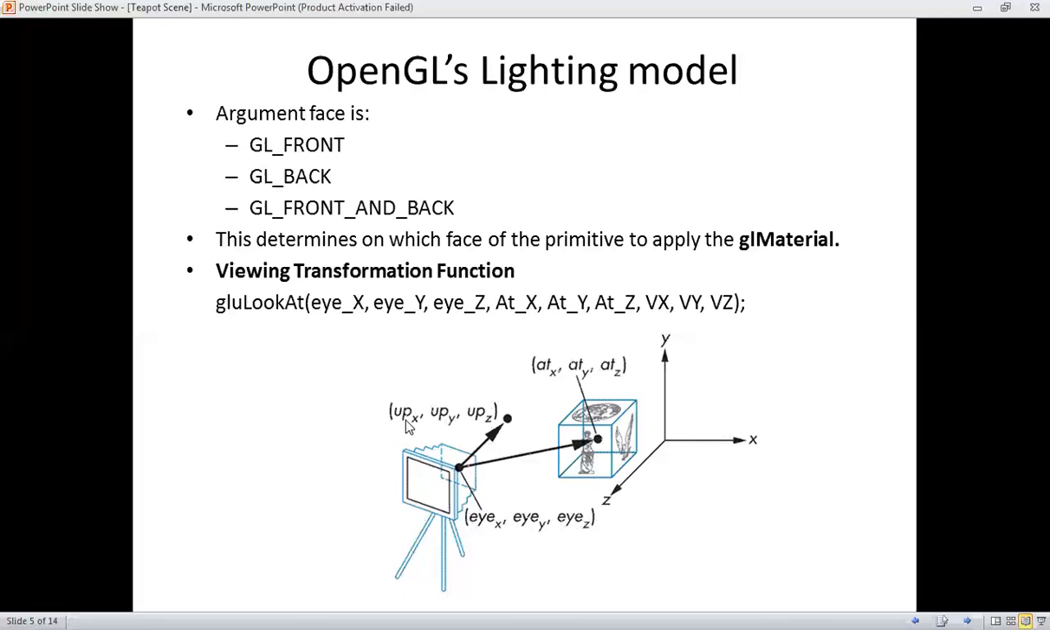Here the up vector is nothing but this: whenever I want to see the image which is in front of me, I have to tilt my head upward, which means towards the y-axis I should increment. Hence we call it the view up vector, as the name itself says.